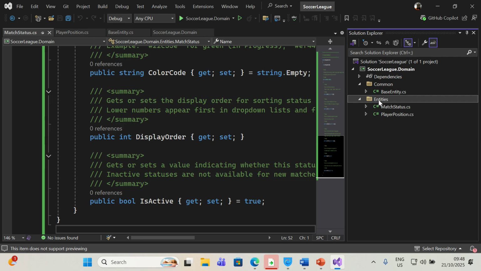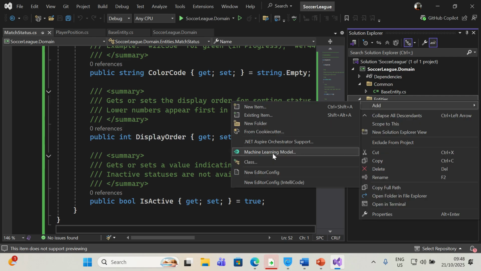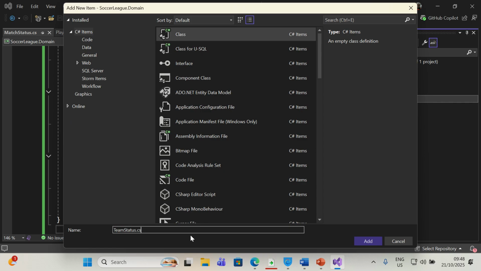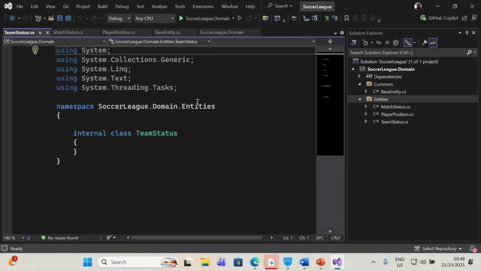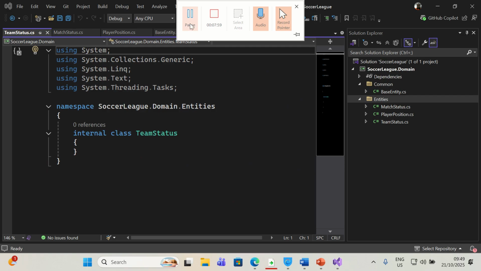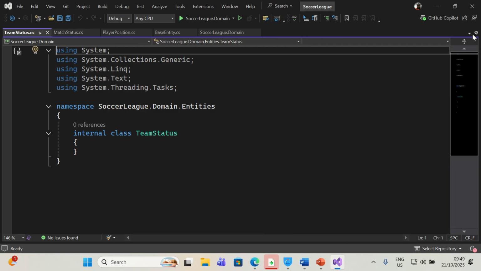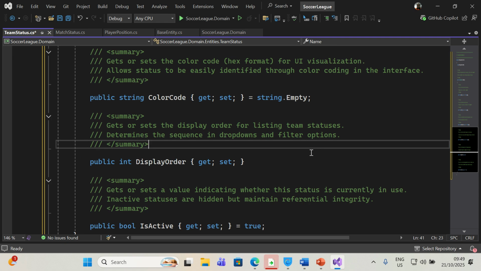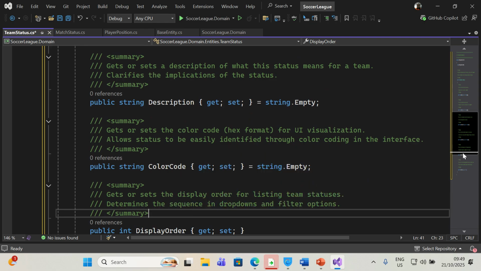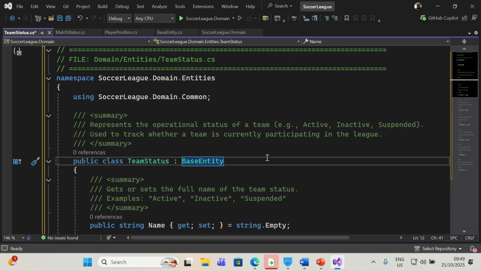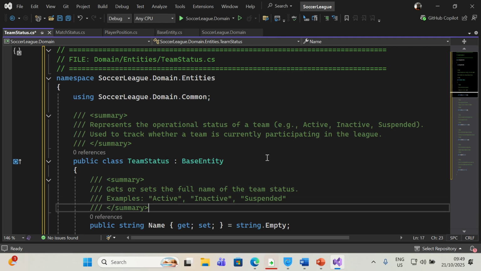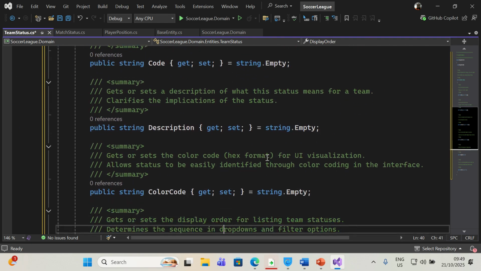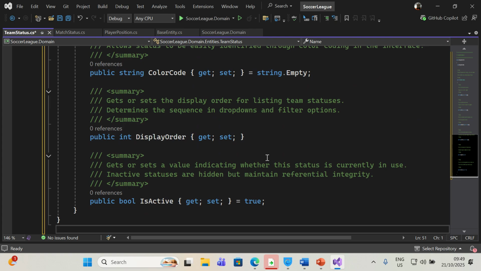I'm back to Solution Explorer. I'm adding another class. The name of this class is TeamStatus. So what are the properties implemented in team status? We have name, code, description, color code, display order, and whether the team status is active.